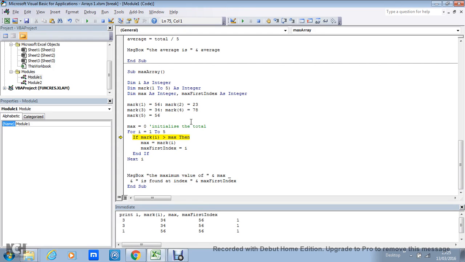Now if we come on to the next one, I is equal to 4, you can see we're going to have a value here, 78, which is going to be greater than max. So if I print this out here, I is 4, mark 4 is 78. I haven't gone in here yet, but you can see it is going to be greater than 56. Therefore this condition should be true, therefore it should come in here, which it does.